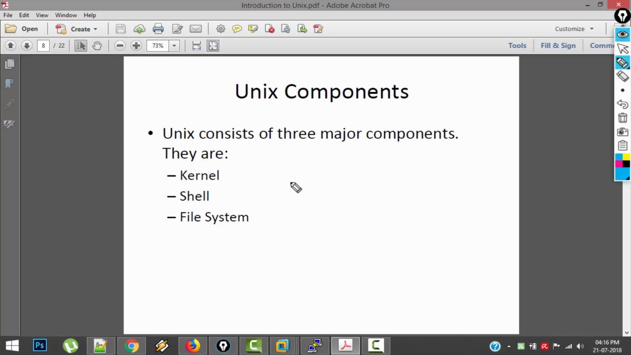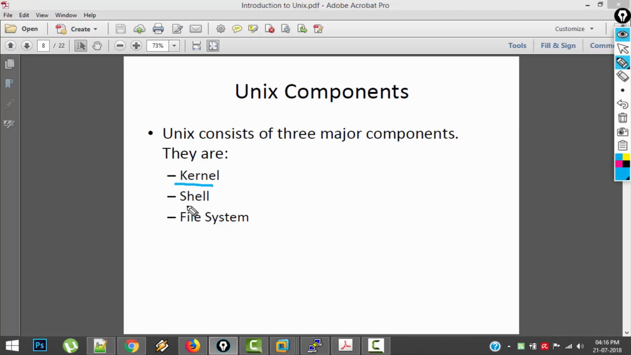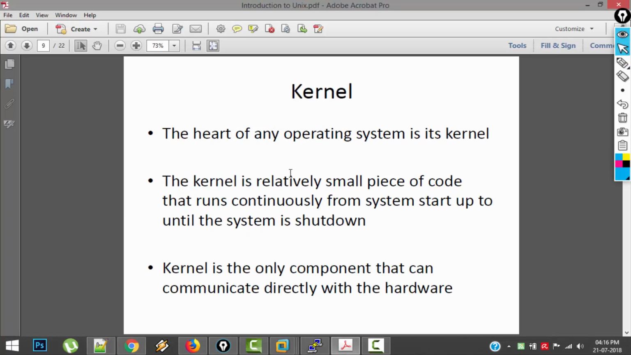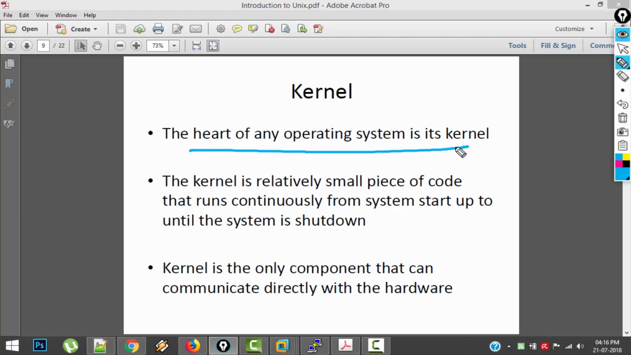Next comes Unix components. The three major Unix components are kernel, shell, and file system. Let's discuss each one of these. First comes kernel, and kernel is the very important part of the operating system.